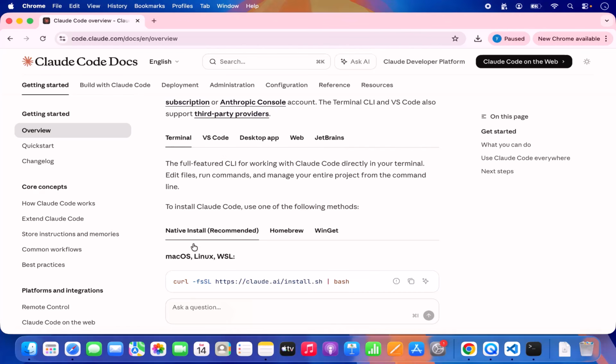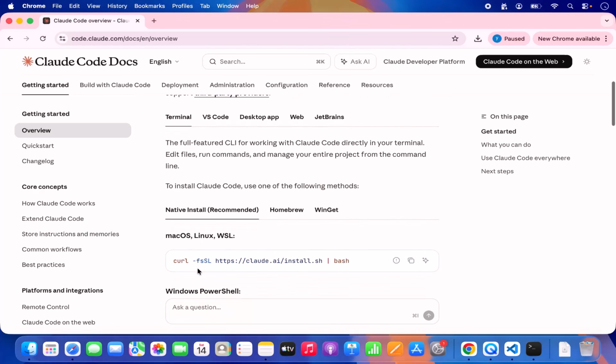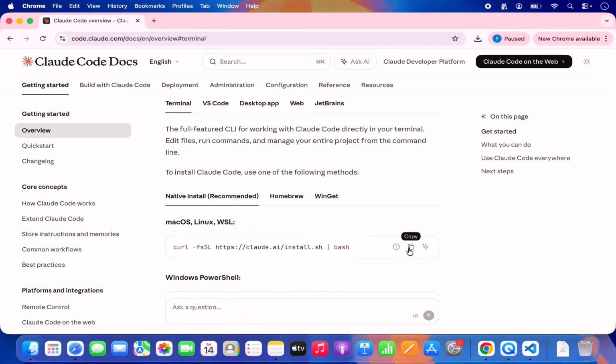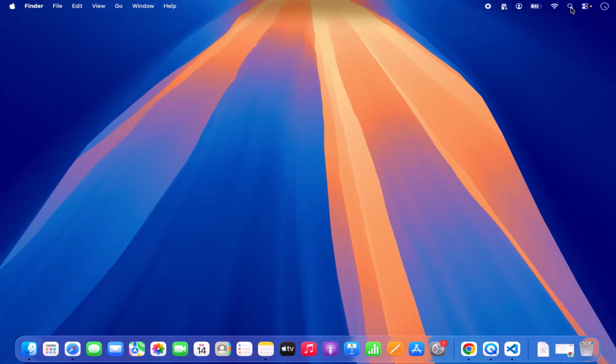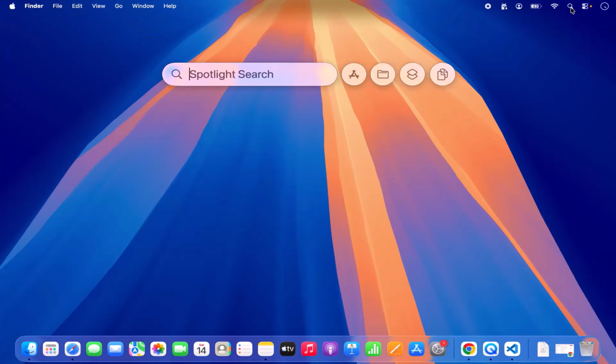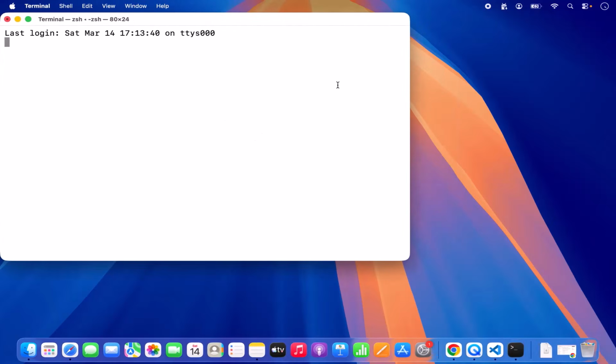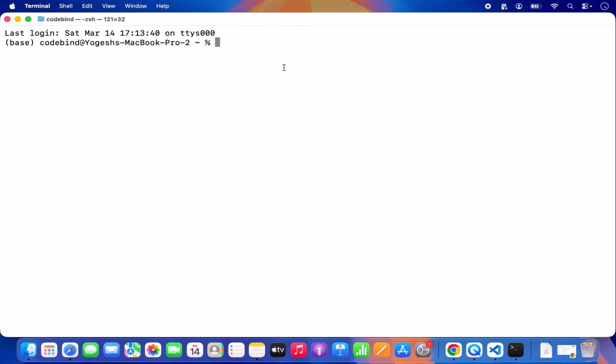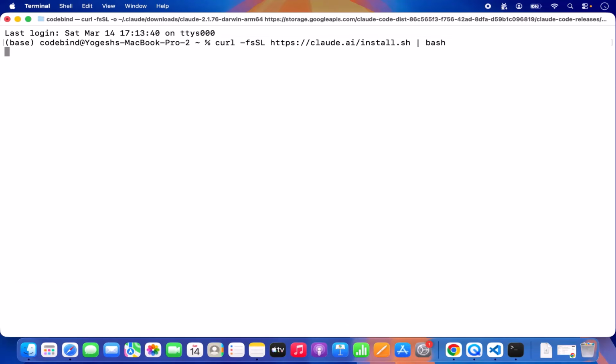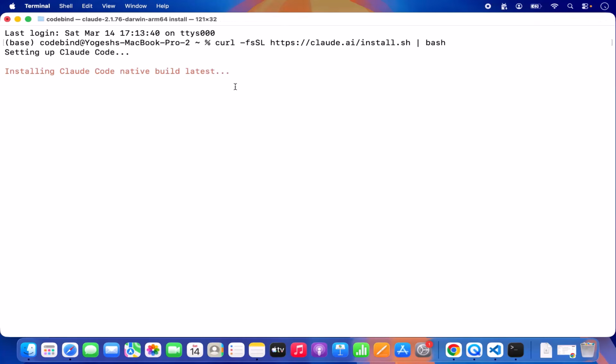So terminal option is this one, and under terminal option this is the curl command which you can use to install Claude Code. So let me copy this curl command from here and let me open the terminal using the Spotlight. Let me search for terminal and then open it. And once the terminal is open, just paste this command and then press enter, which is going to start the installation of Claude Code. So you can see the installation has been started. At this point, I just need to wait for a few seconds.